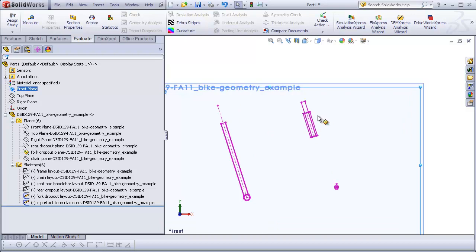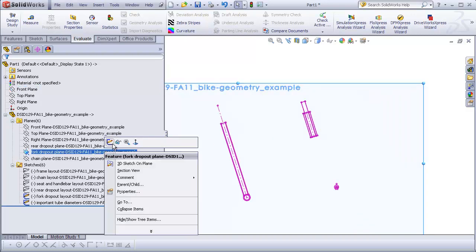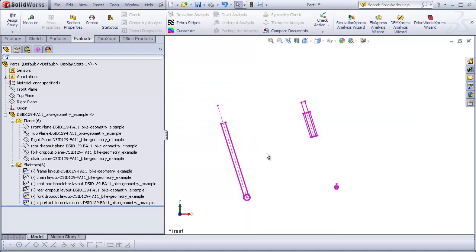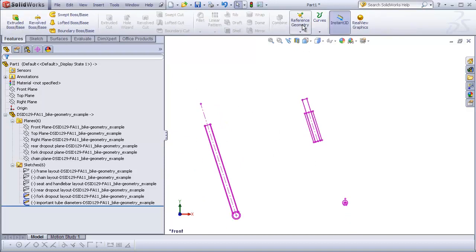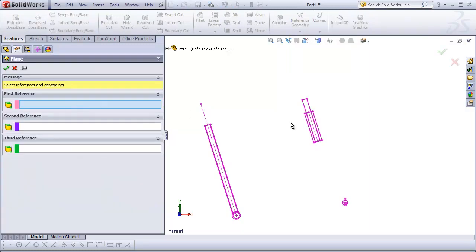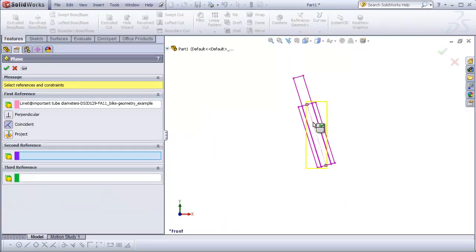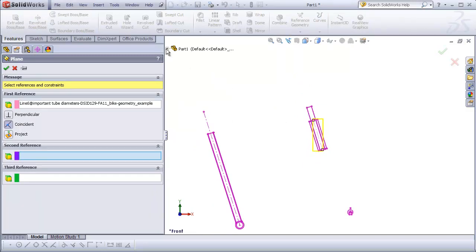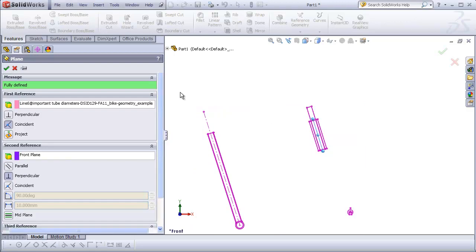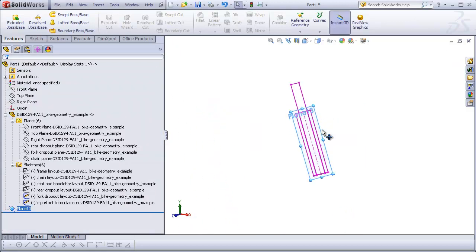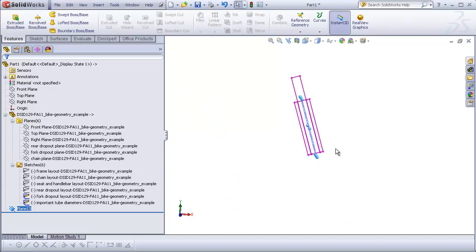I'm going to temporarily hide my fork dropout plane so I don't accidentally pick that during this process. And the first plane I will make will be going through the steering axis. So we'll just go to Features, Reference Geometry, Plane. And for my first reference, I will choose this axis. And the second reference, I will choose the front plane. We see that gives us a plane perpendicular to the front passing through our axis.